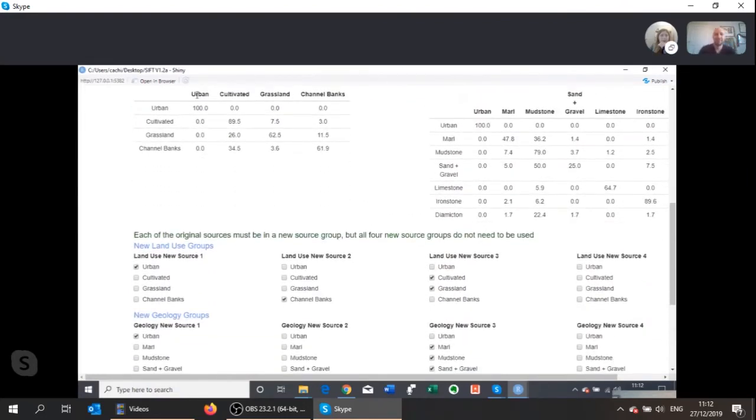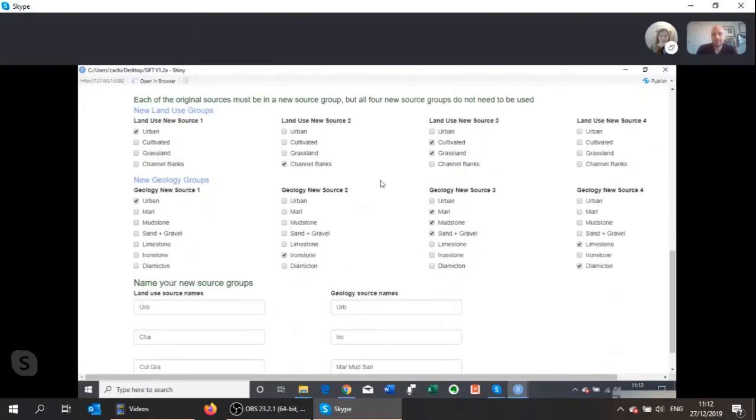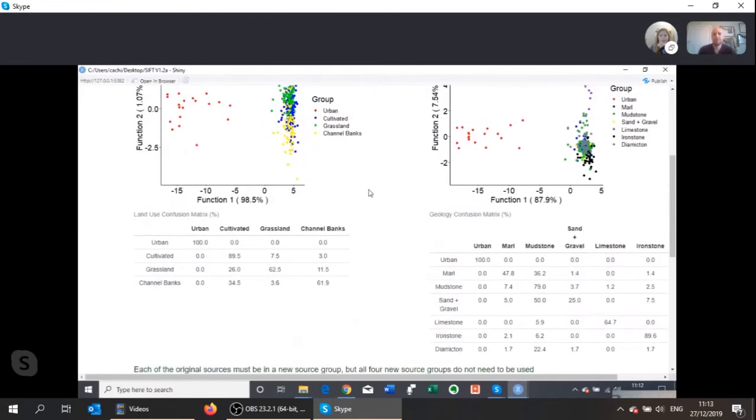Yeah, definitely. And of course, when you look at the table too, you can see where the differences are. Perfect. So do you want to do the urban one? Not urban, the geology.